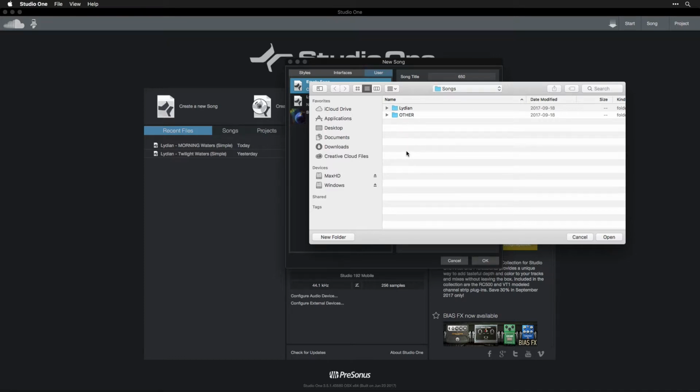Now you remember, we made this Lydian folder inside here. So that's actually where I'm going to want to save my songs, not directly in here, but in the Lydian folder. Coming into the Lydian folder, I see the demo session that we downloaded, which is Twilight Waters. I'm just going to select this directory as where I'm going to save my song.